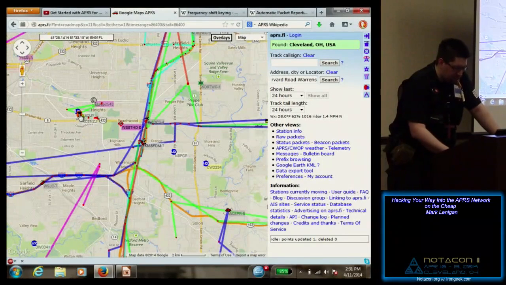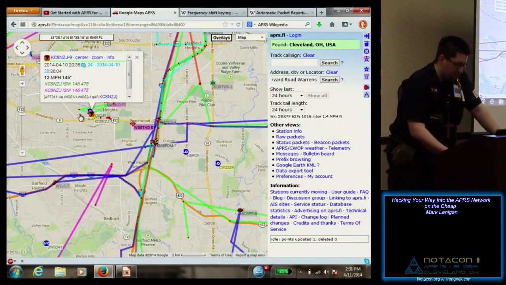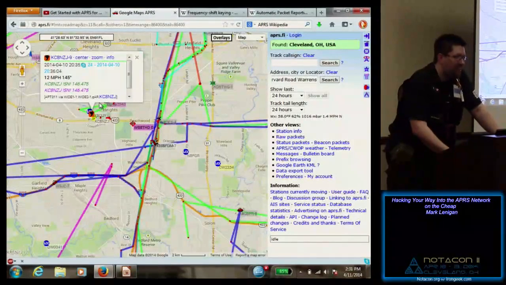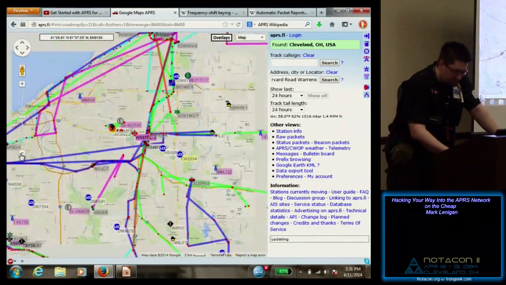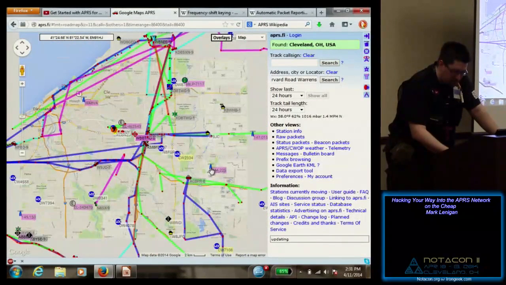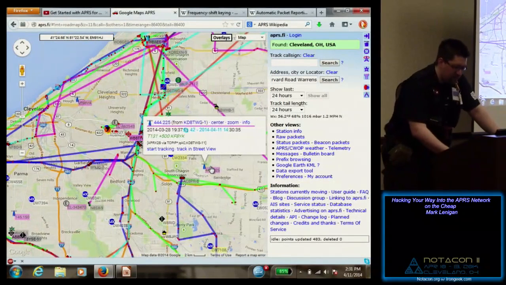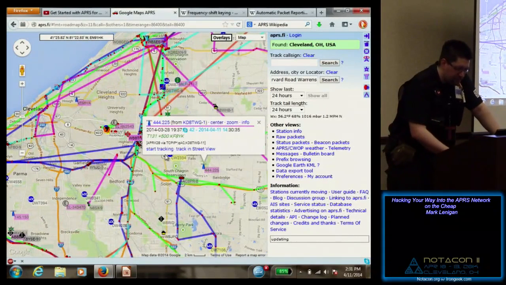And somebody's using a tornado icon over here for their car when they're driving. I don't know why. Maybe. We're going really fast. And then there's some other stuff around. The FM repeaters are this little tower symbol. And there you'll get the tone and the offset and things like that.